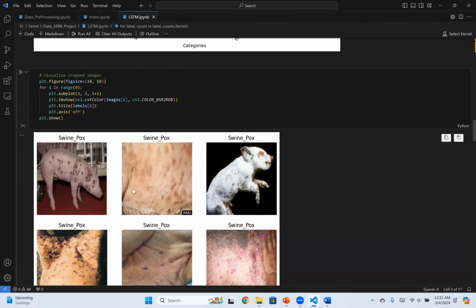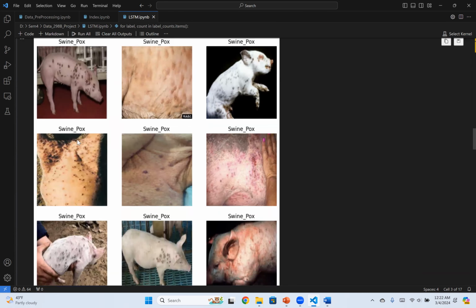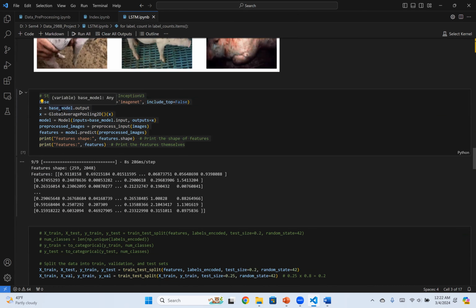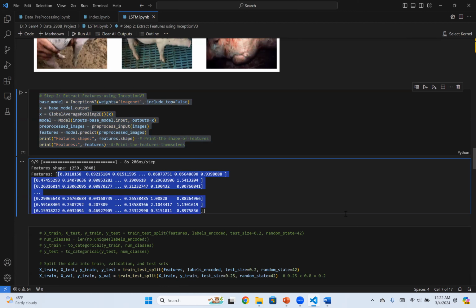And this is the visualization of images after they've been read and cropped. You can see here, this image is read from a swinepox folder, so the label is swinepox, and you can see the list of different images with the labels. As Ramya spoke about, we use Inception v3 to extract the features. This part of the code extracts the features: whichever images are read go through Inception v3 to extract features. Here is the feature shape which we extracted, and here are the feature values that have been extracted. Each feature is kind of a pixel value.